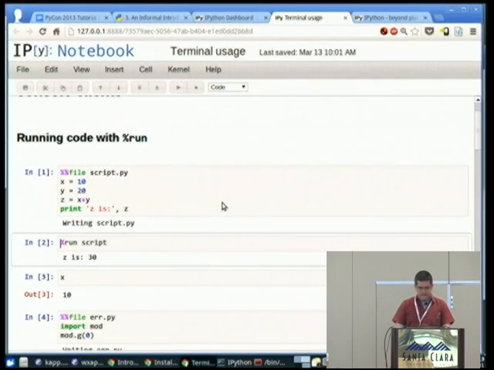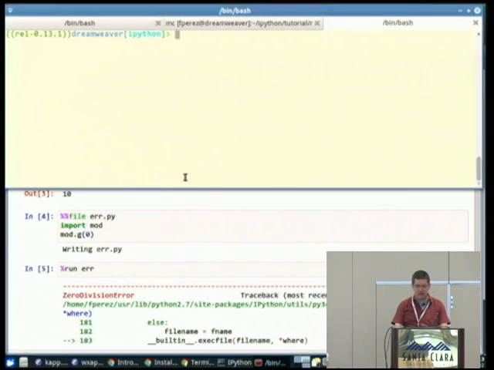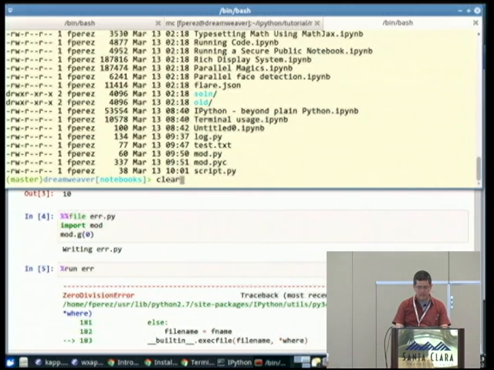So let's say that I have a file called, say, script.py that has these little variables. When I'm working in the notebook, I would just put that as a cell of code. But if I'm working in the terminal, okay, sorry, let me go to where I was. Script.py, yes.